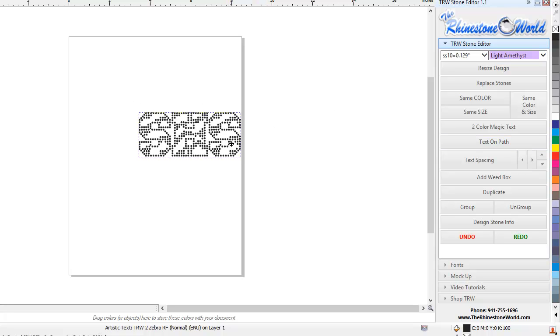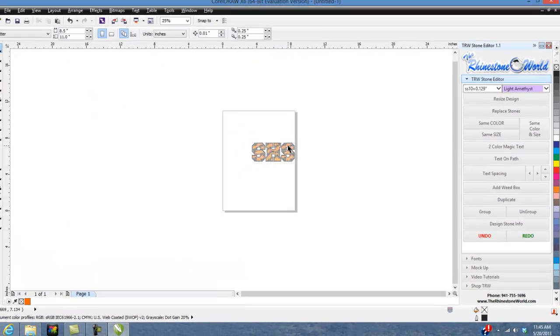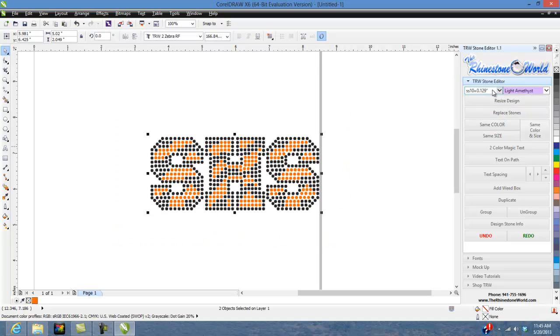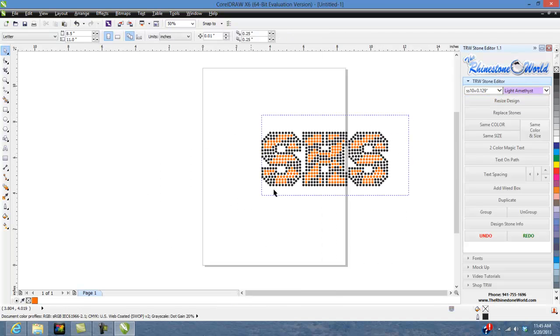And then what I'm going to do, instead of going duplicate and then double click and then retype everything, all you have to do is click on the design, go over to 2-color magic text, click it, and there it goes. Now it's going to automatically turn it orange. We just wanted it to turn orange so it shows it has a different color, but you can see how easy that was. Now we're just going to highlight it. We're going to want it to be SS10s. We're going to resize the design, and it resized it for us already.